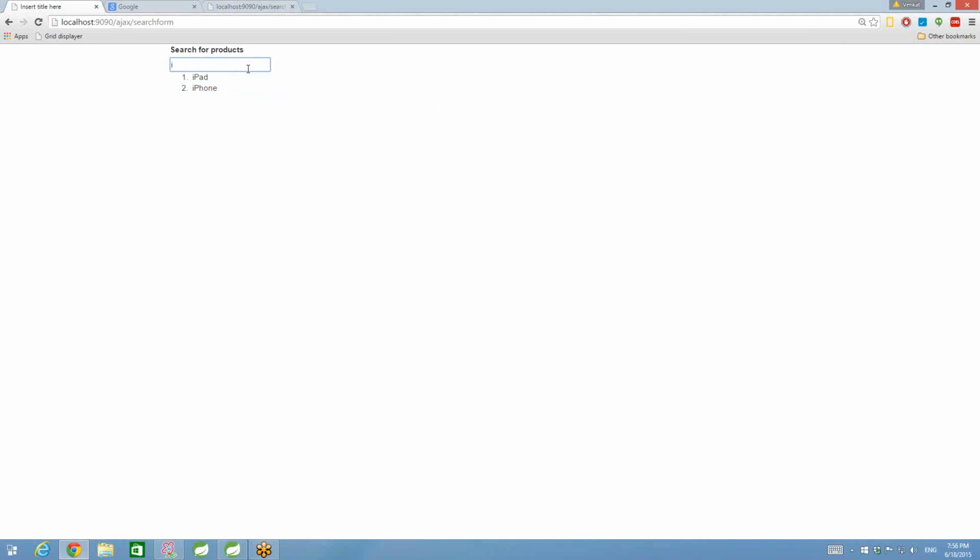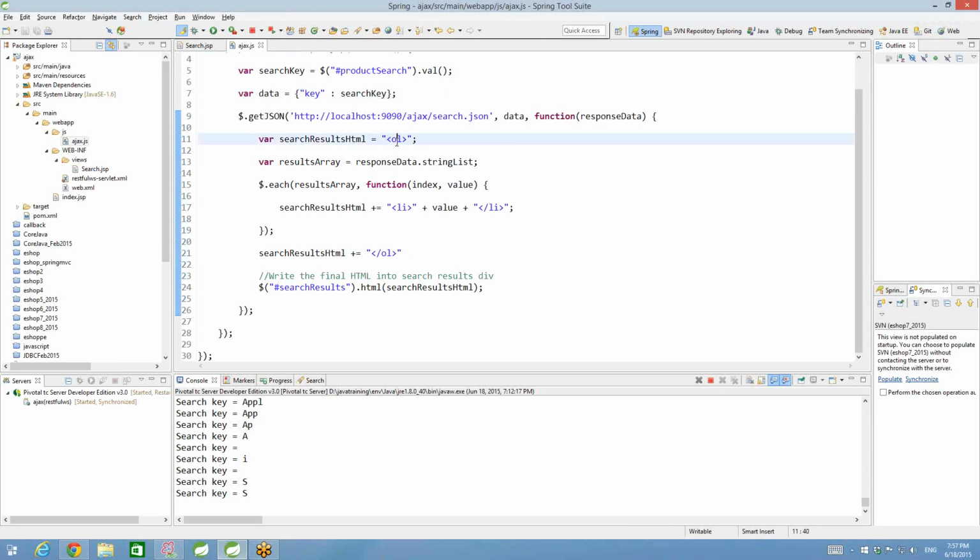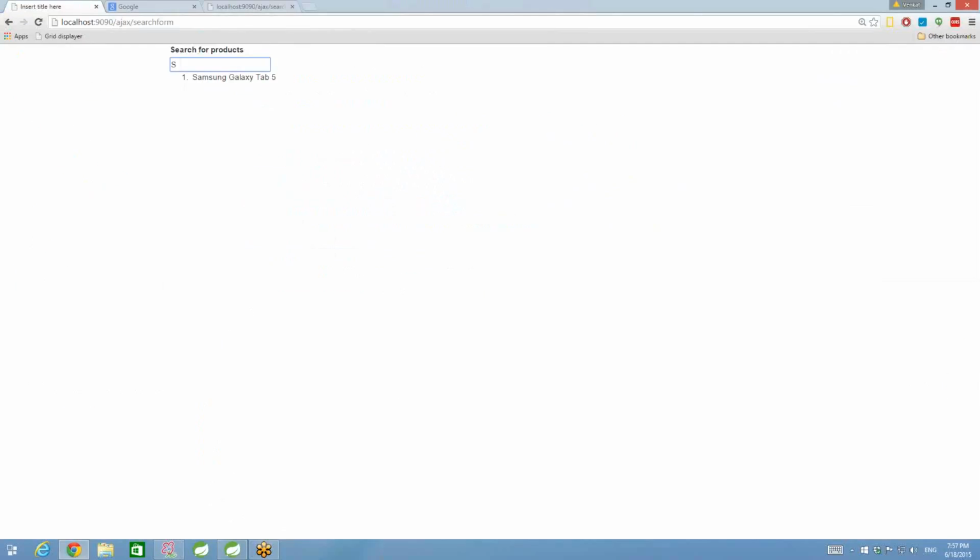Oh, by the way, when I give nothing here, it gave everything. There are 10 items. And then as soon as I type S here, it went to the server and server gave one result and then it painted there. Just that part that we constructed, that new ordered list and list item, we got that. Now, if you don't like ordered list, you can do an unordered list and you can take a look at how it looks. But your data is same, right?